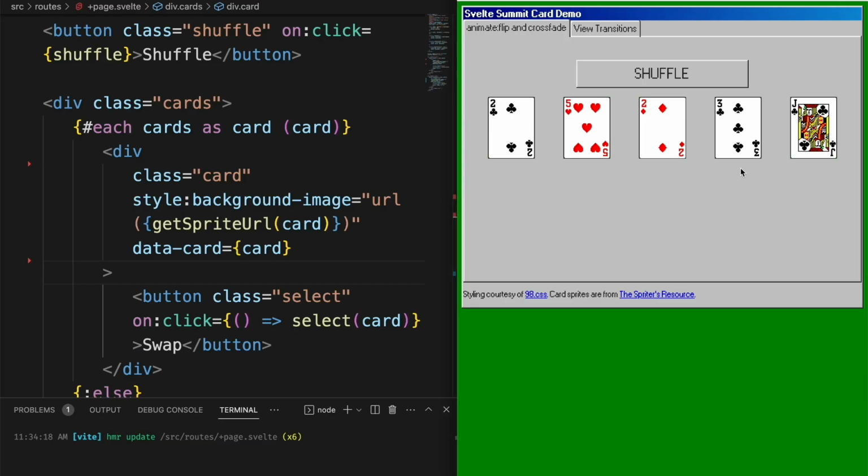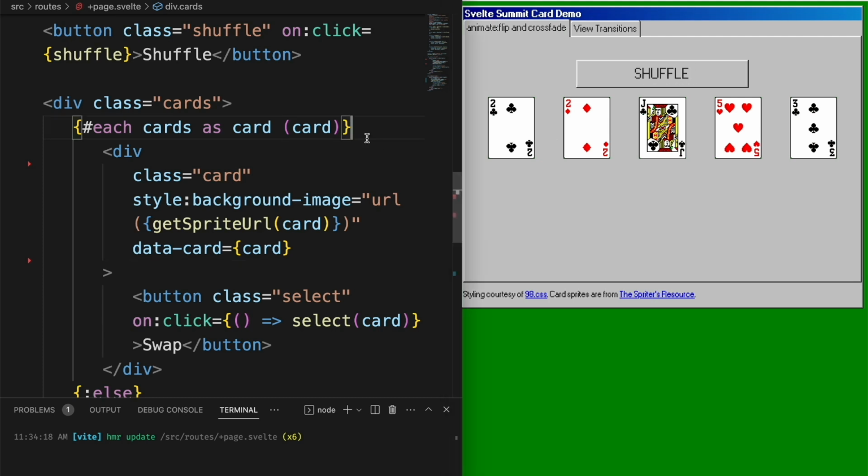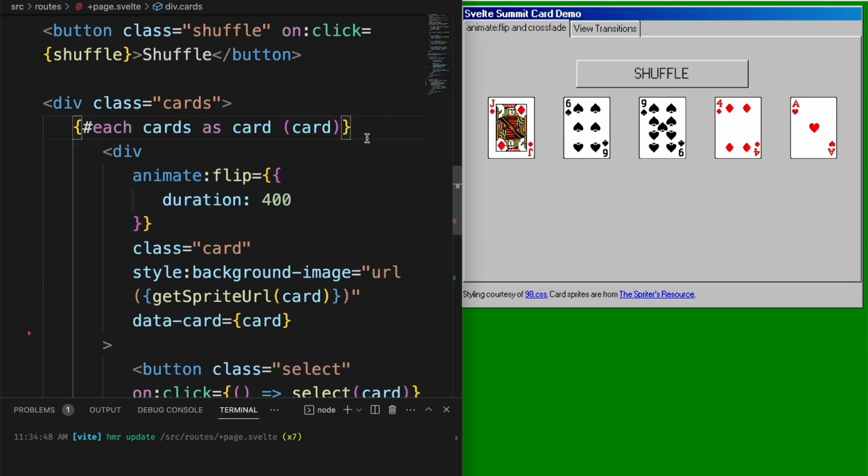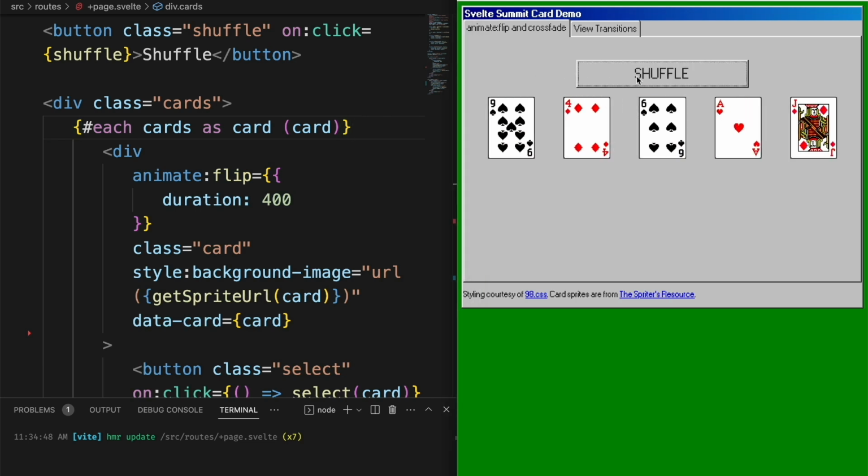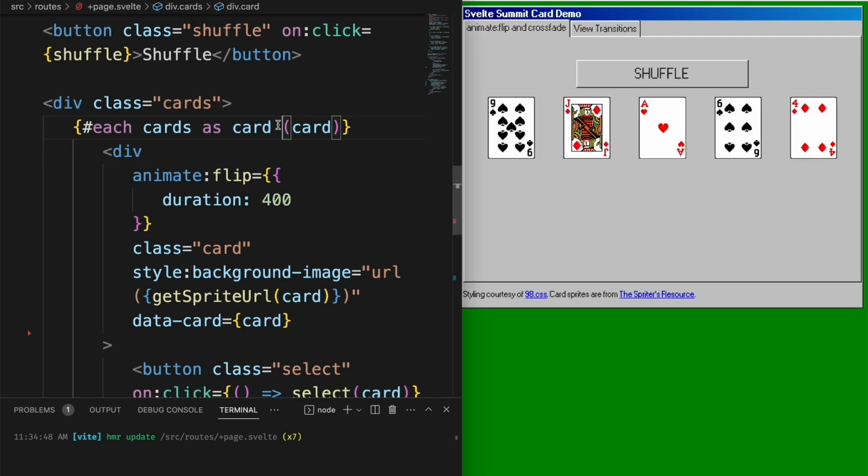This is a directive that you can use inside an each block to make reordering the elements in that block smoother. For example, look at this row of playing cards. Clicking this button reorders them, but they abruptly jump to their new positions, and it's hard to understand what playing card moved where. But if I add animate flip to the individual DOM elements, they instead animate to their new position, which is much nicer. It's worth noting that you do need to provide a key in your each loop, otherwise Svelte can't tell which card moved where.